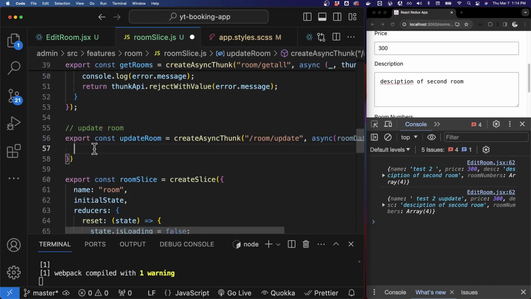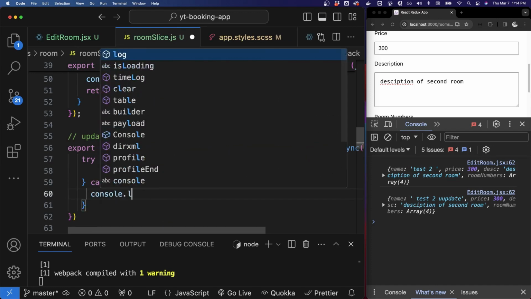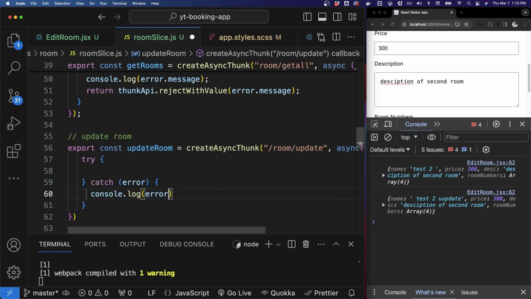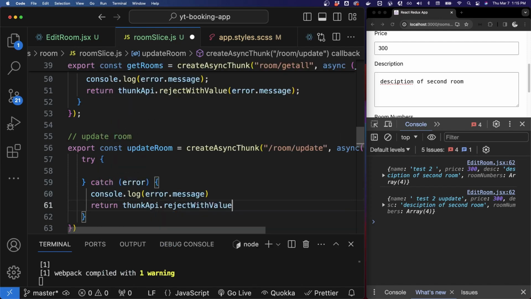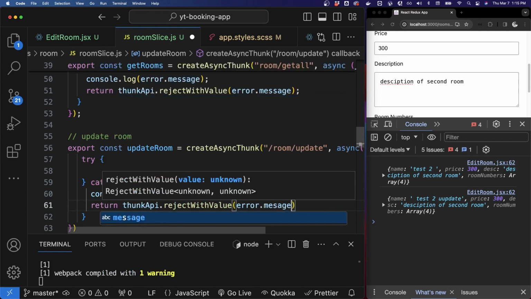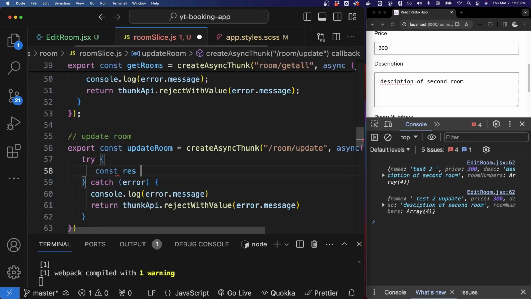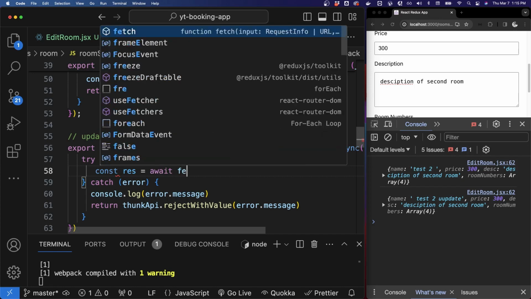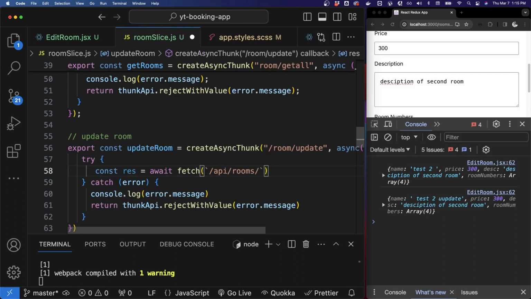and then from there we can do a try catch, and then let's console log the error.message, and then we return thunk API reject with value error.message, like that. Before we do that, let's say you await, let's do a fetch API rooms, and then we need the ID.